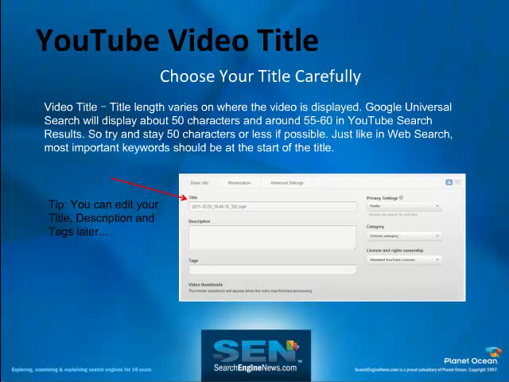Within the first part of the description, make sure that you include a link to your website if you want to drive traffic to your site. And if you don't include the http:// it won't generate a link. It'll just be text. So make sure to include that.